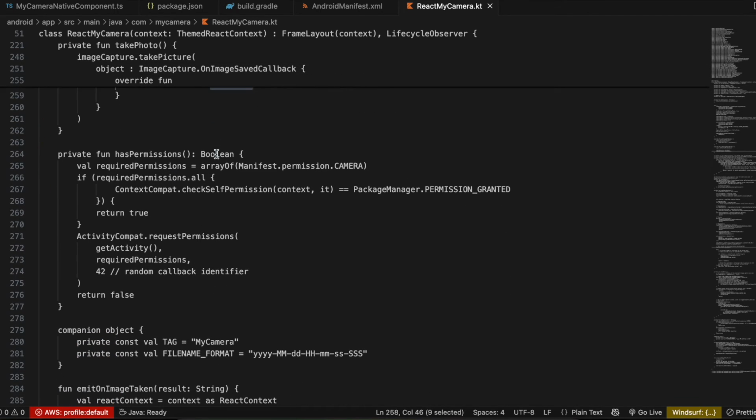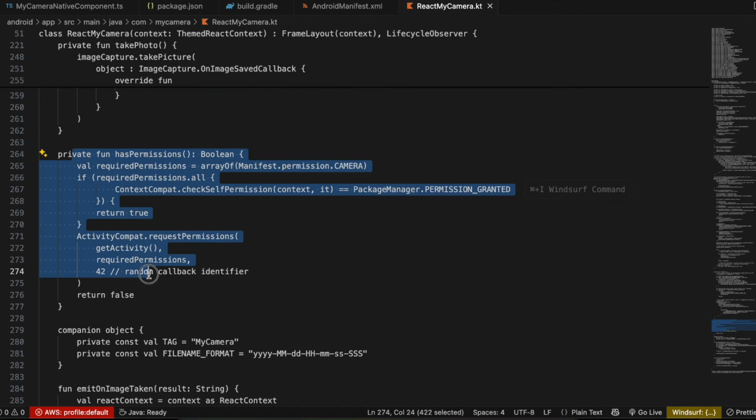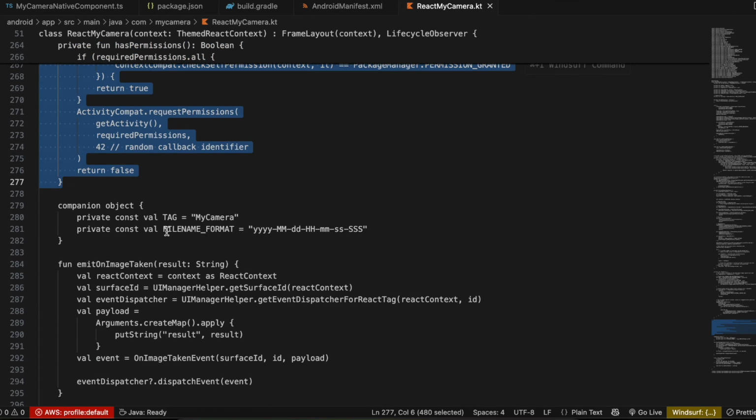Here we unbind our camera provider. Here I have a helpful method which basically checks whether we have the camera permissions or not. Then here we have a tag, and here we have a file name format as well.